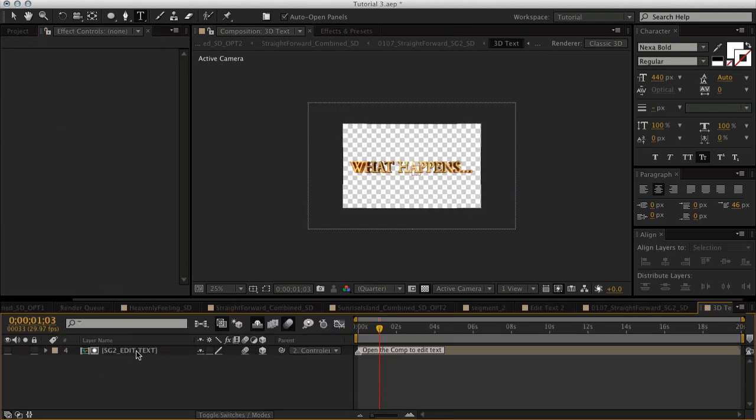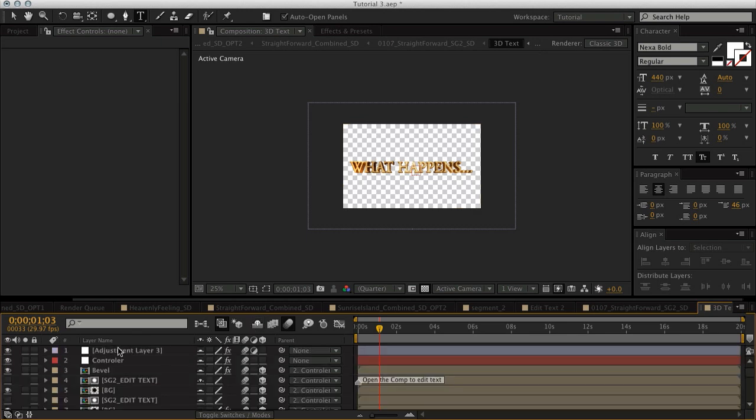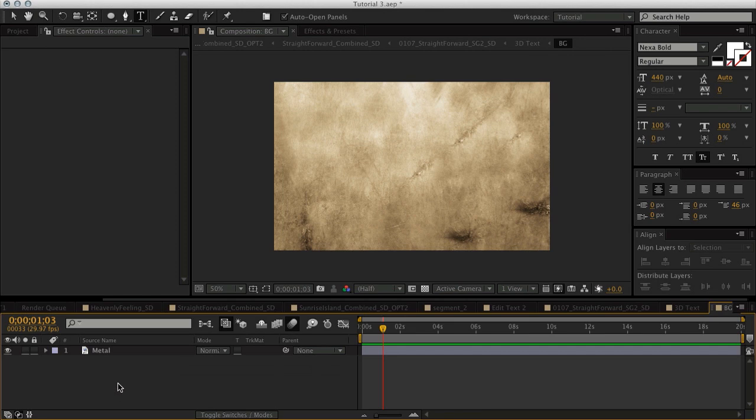So I'm going to go inside my 3D text. I'm going to go back real quick in case you didn't catch that. The straightforward one, the one with our cool shield, make sure you unshy everything, go down to the 3D text, double click, and then unshy everything inside of here, and then double click inside of the one called BG for background. And there it is.